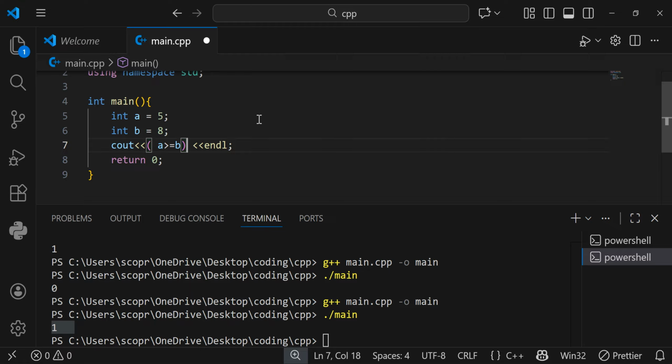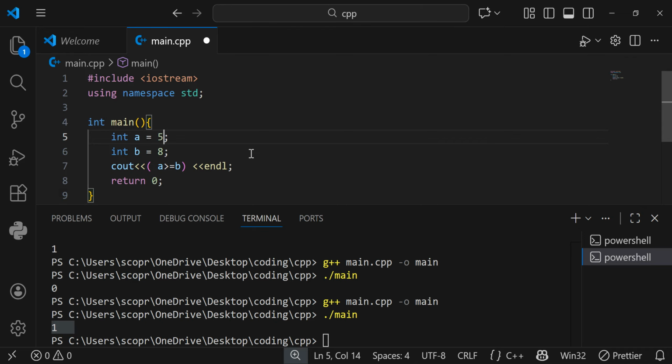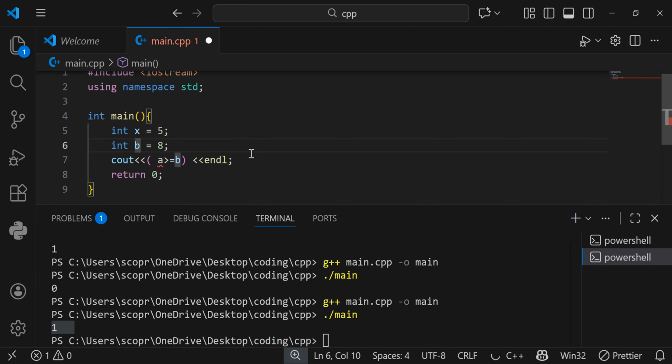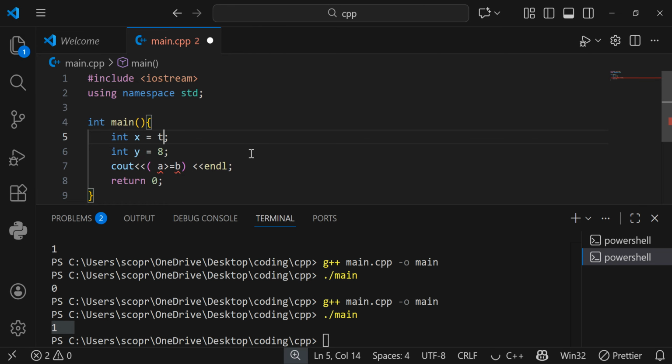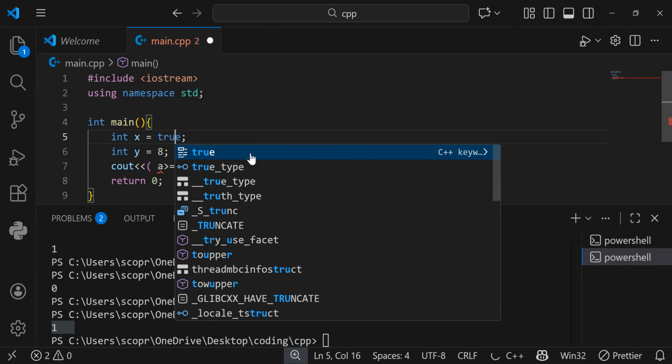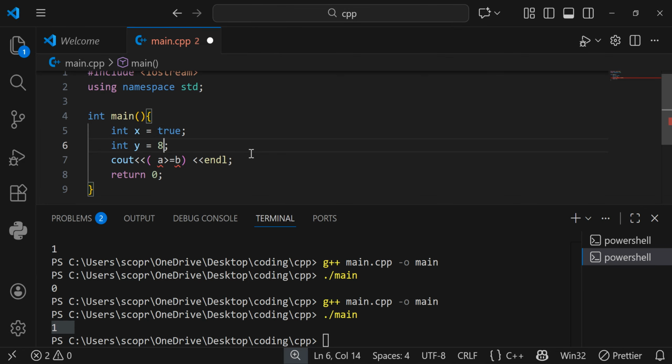Okay, so we have another category which are called the logical operators, and these ones are used to combine conditions. So for example, let us change a to be x, and let us change b to be y, and let us change x to be equal to true, and let us change y to be equal to false, like that.